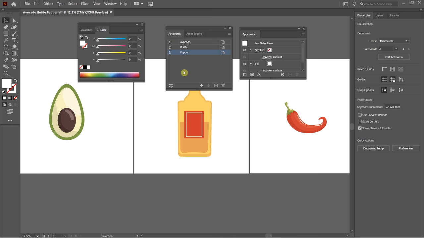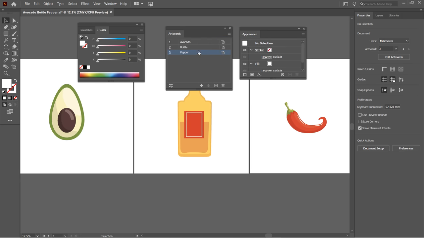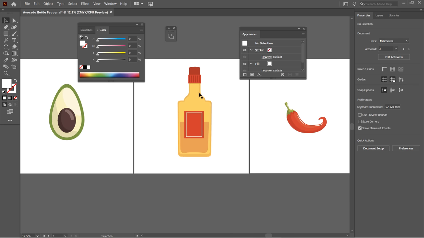Now, let's see what else we can do with some of these other ones, right? So let's just say, for example, my Asset Export, I don't want that, so I'm going to right click on that and say Close. But notice when you right click, you get a lot of other options, right? To close it, to close the whole tab group, like we have a tab group here that would close everything. You can minimize it. Oh, that's kind of cool. Or I can double click to then expand it out again. I can right click and say Collapse to Icons, and that makes it nice and small, so it doesn't take up as much room. Okay, that's kind of neat.